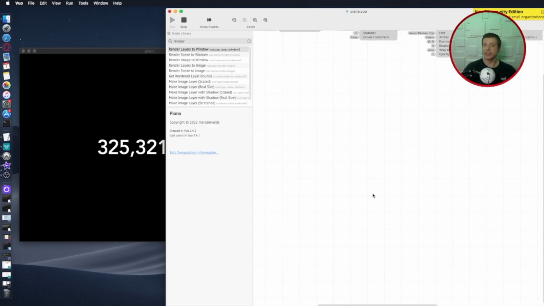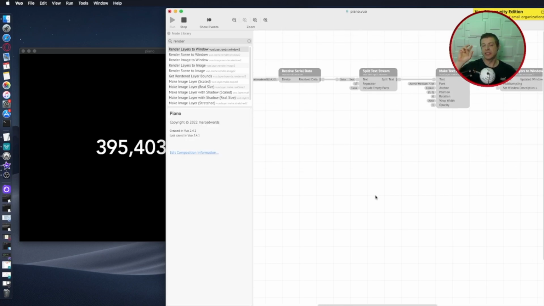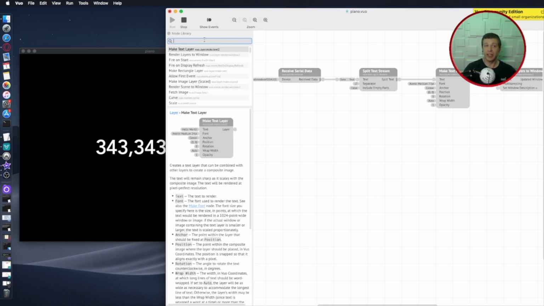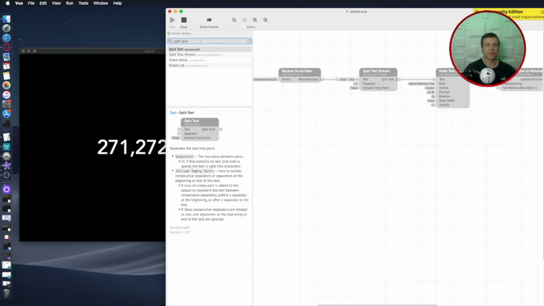Okay, the next thing I need to do is to be able to take the 3 separate values from each line, and there's another really good node that we can use, and it's called split text over here, and it says that it separates the text into parts. So I'll click and drag from here this time. You can either click and drag from here or from here. I'll take a wire from the output and put it into here.